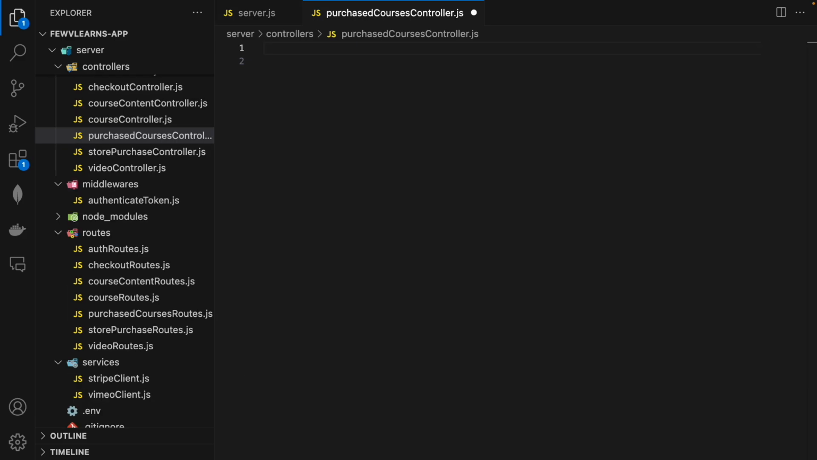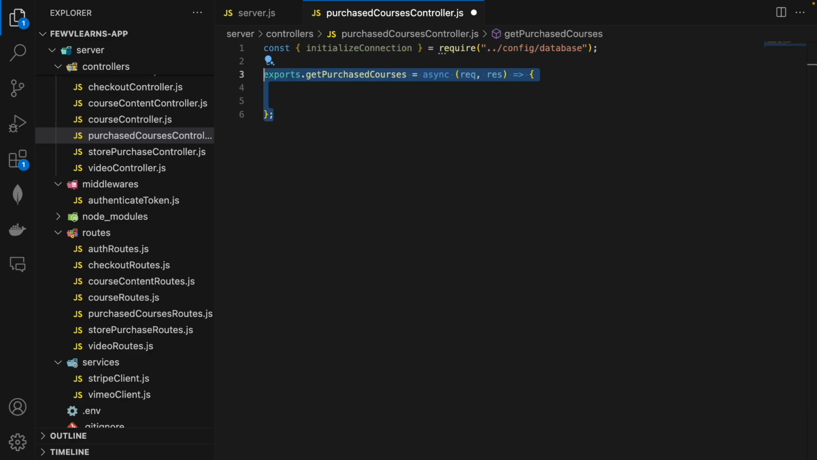So this is the feature which is going to allow the user to view all of the courses that they have purchased. First thing first, we bring in the initialize connection function from our database file. Then we create an asynchronous function, getPurchasedCourses, which is going to take request and response. Inside this function, we extract the username from the request body or the request user object, which will be populated by the authentication middleware. This is going to ensure that the user is authenticated before fetching their purchased courses.